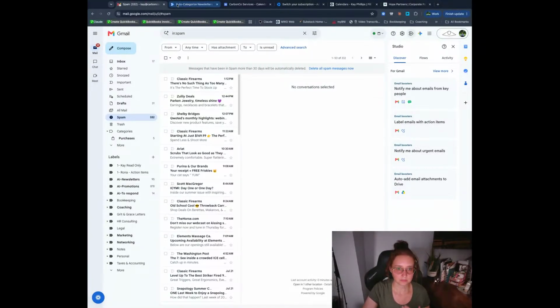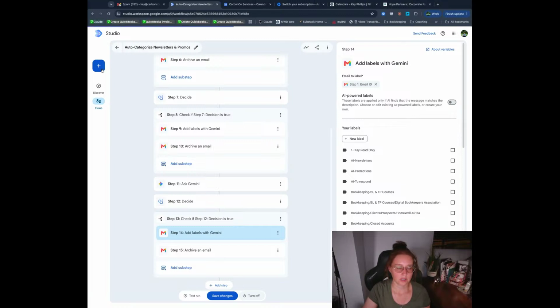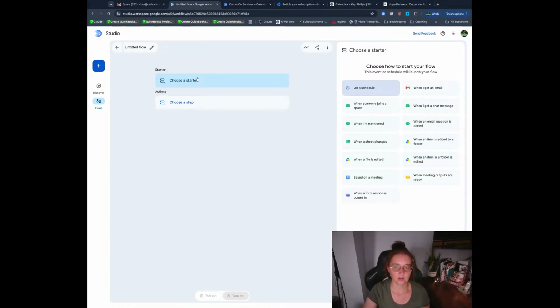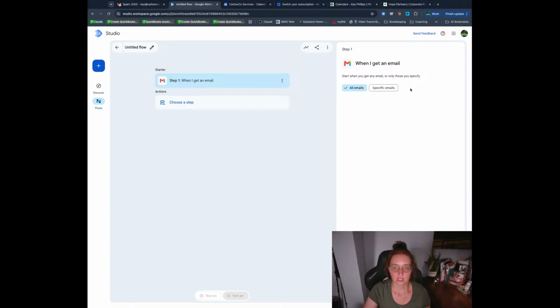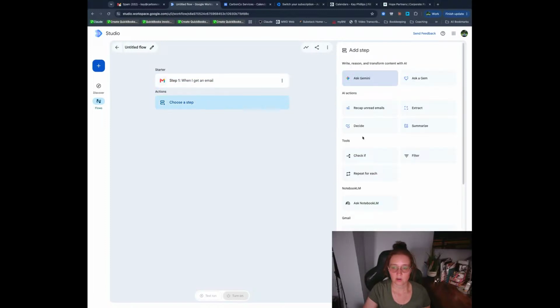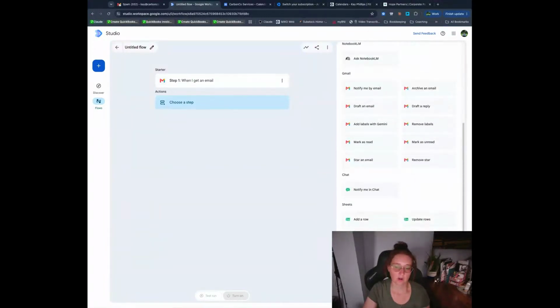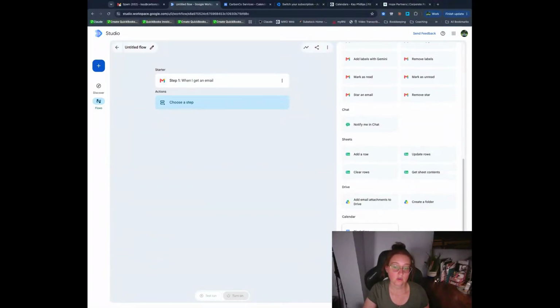Now, if we're going to create this on our own, we're going to create a new flow, and we're going to say when I get an email, we're going to say all emails. All emails. There we go. Next, we can ask a gem, which is just a saved Gmail prompt. We can read, extract, summarize, decide, whatever. We have all these different options here. So depending on what you want to do, these can be done.